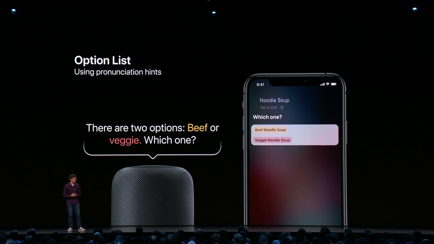Let's take a look at a slightly different example. The user has asked for noodle soup, and there are two kinds. Instead of saying beef noodle soup or veggie noodle soup, you might want to just say beef or veggie. So consider only reading out the details that differentiate between each item.